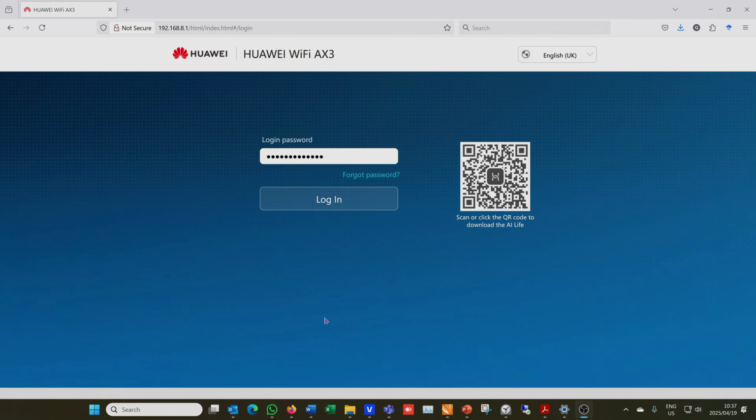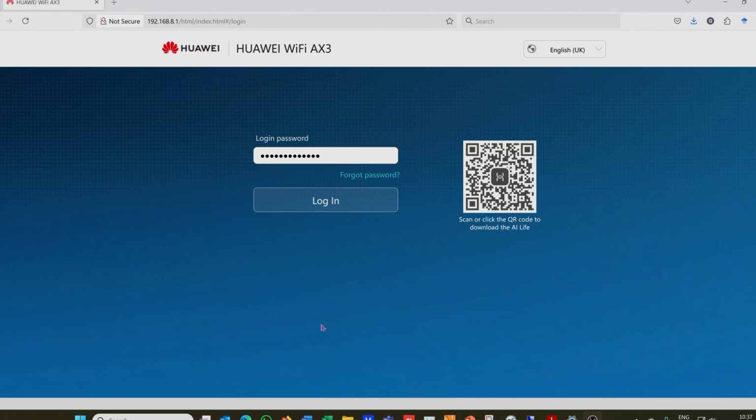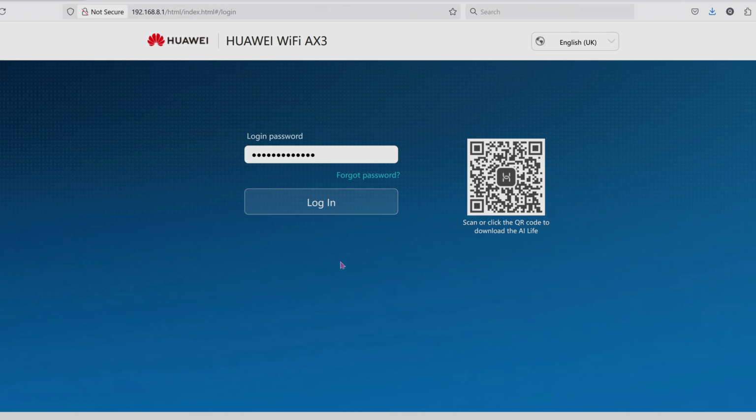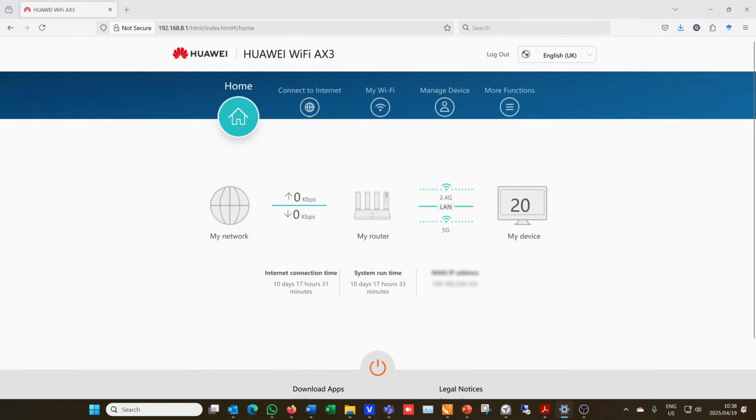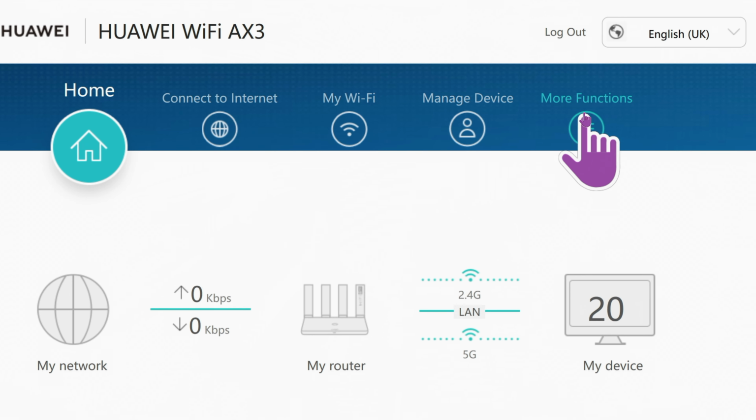Hi, in this video I'm going to demonstrate how to block certain websites on your network using the Huawei Wi-Fi AX3. Alright, the first thing is you will need the administrator password to log in. So I'm just going to log into the router. Now you'll get this screen, and on the side here it says More Functions. Click the More Functions option.